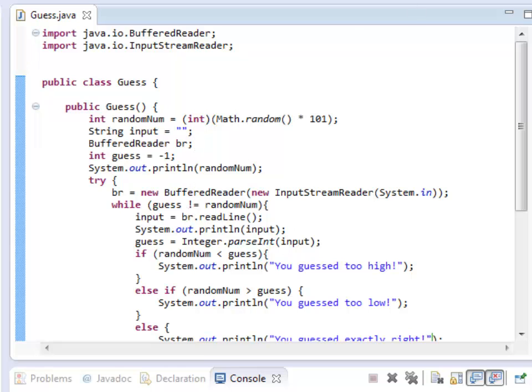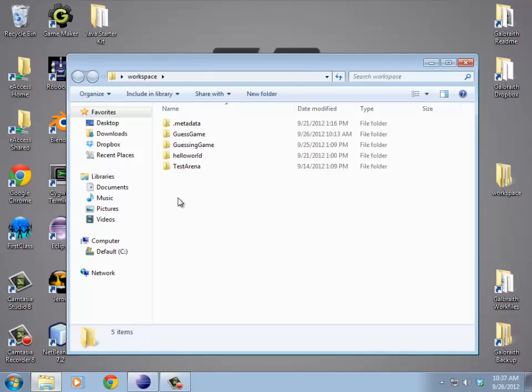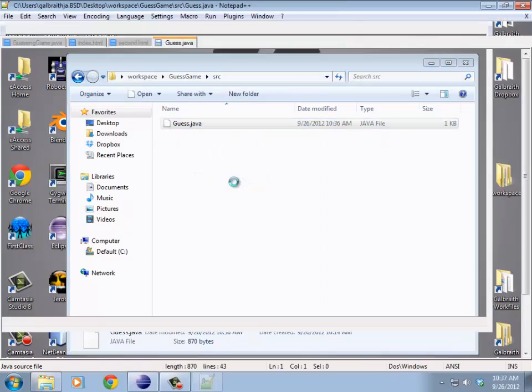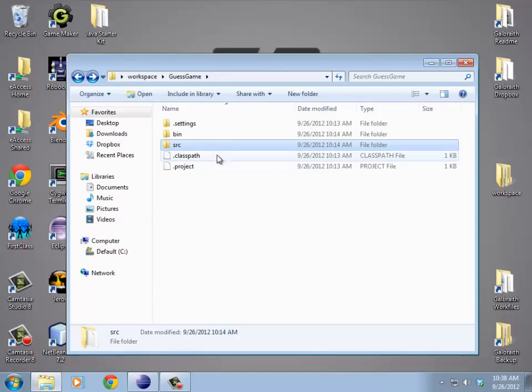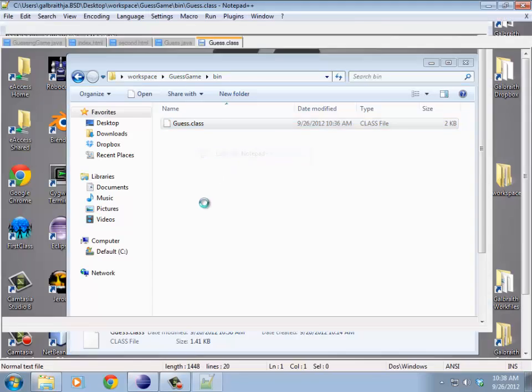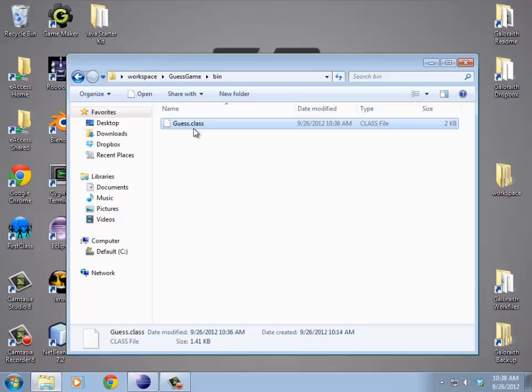So let's take a look at what all is going on inside of the GuessGame project. That's actually going on in the workspace. So if I go look in workspace, there's GuessGame here. That's my project. Inside of GuessGame, there's a src and a bin. src is where my actual file is. If I open this up with, say, Notepad, there's my actual Java file I'm creating. In bin, there's this .class file. If I try and open this up, it looks like garbage. What is this stuff? This is the machine language that's actually being run.